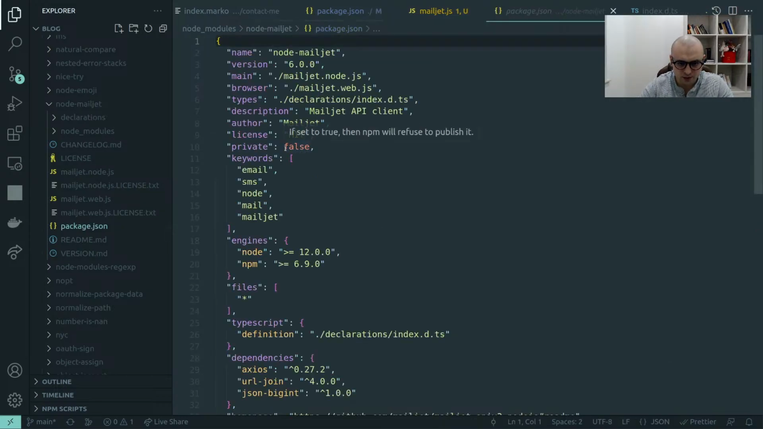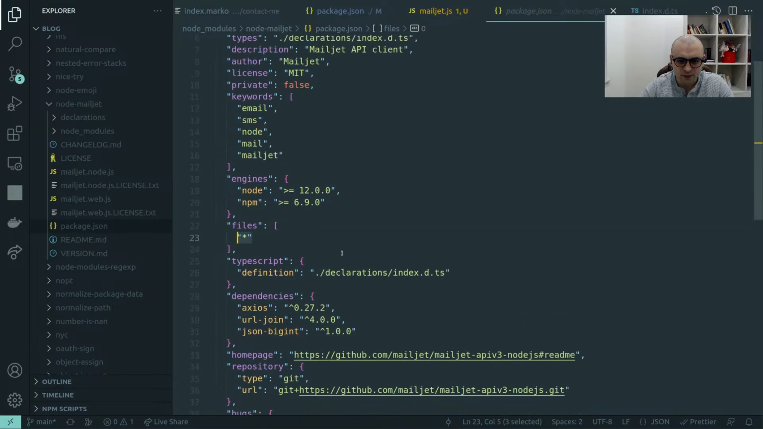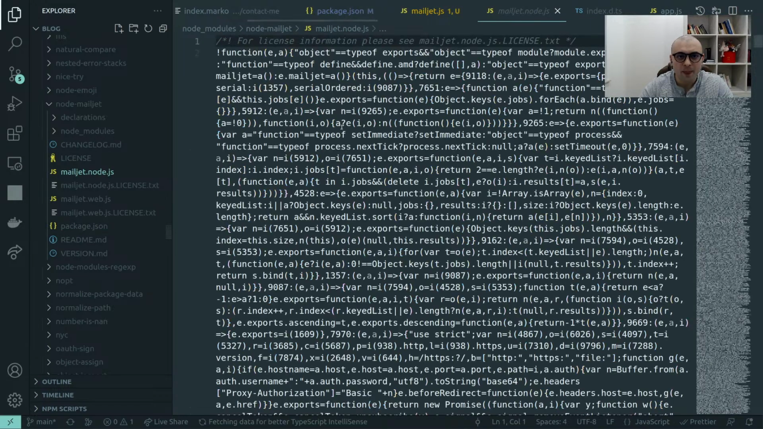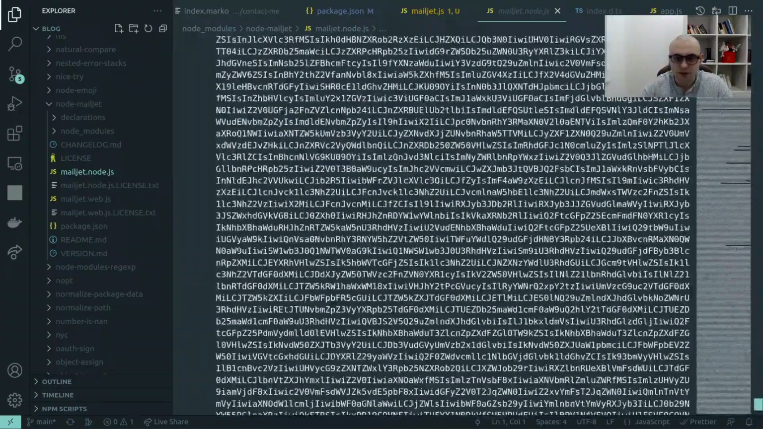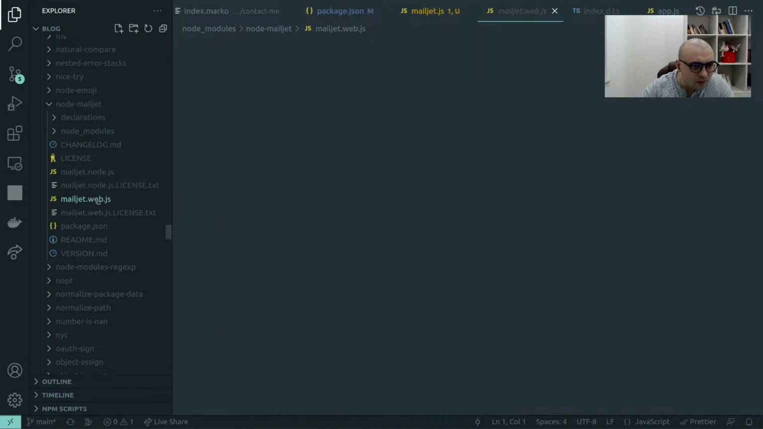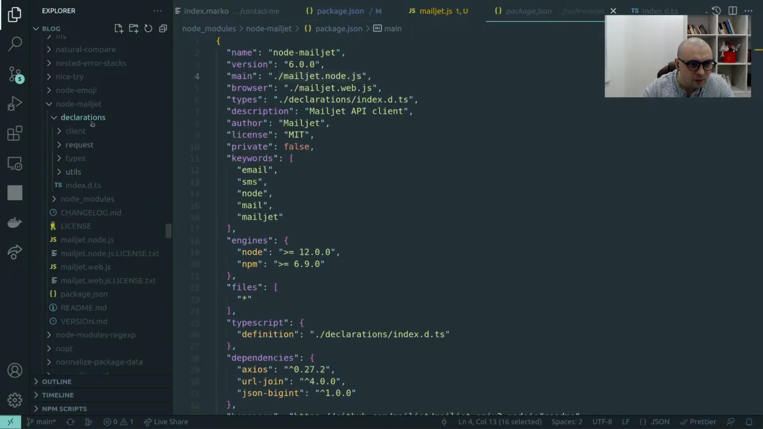Let's look in package.json. We have files, everything gets included. Do we have an index? We have type definition, which we see doesn't do anything useful. So we have main, which will be mailjet.node. Oh my god, that's a little bit too much. Why did you do that, guys? Mailjet.web doesn't help any bit. Declaration client.